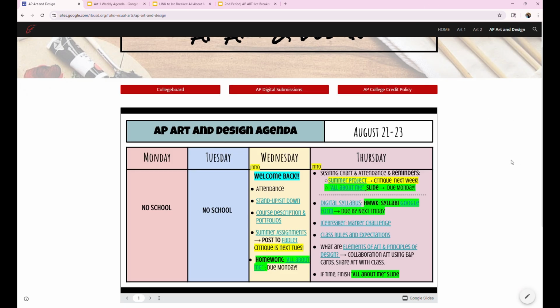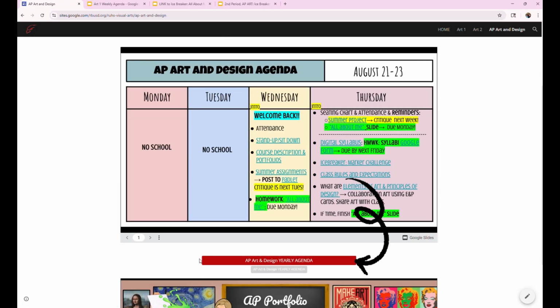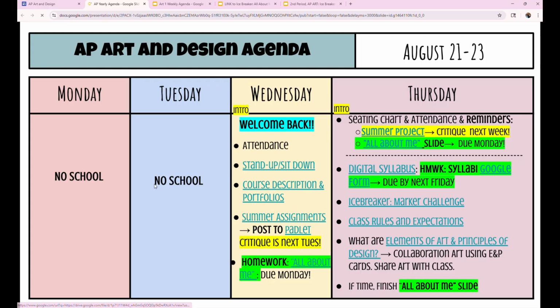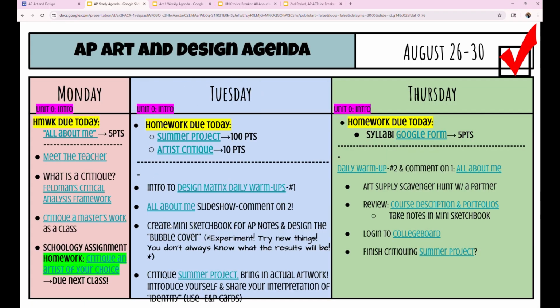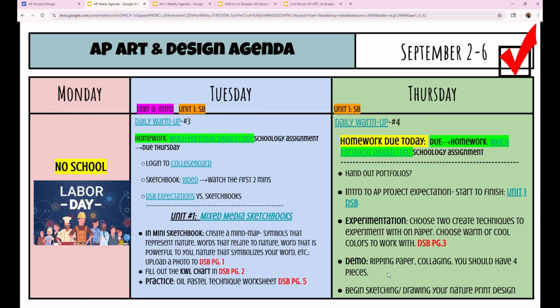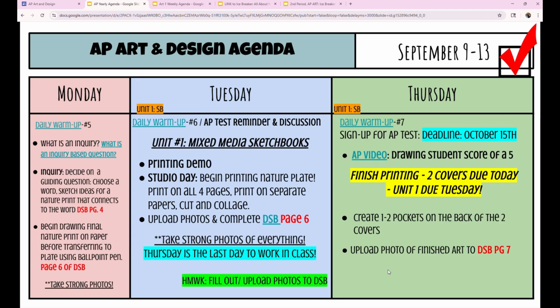I also like to share with my students the entire yearly agenda. I have the entire calendar year mapped out. What I like about this is that it becomes a planning book for me. I can look back at last year's calendar and adapt it to this year's calendar.